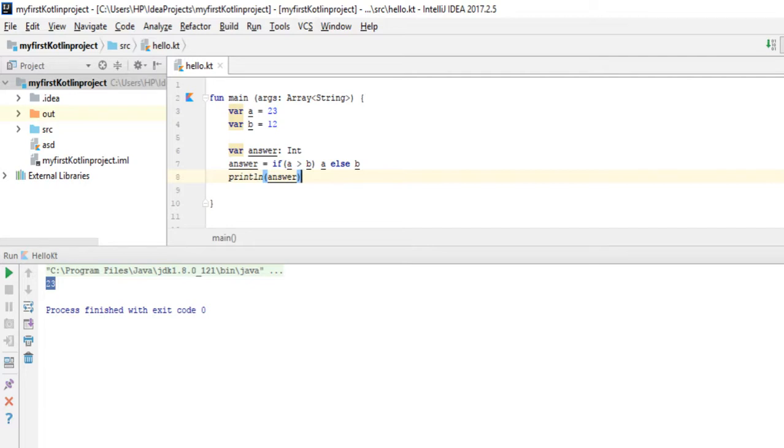And in this tutorial, I'll be talking about the if-else-if statement. So if-else-if is a structure in which you have a number of statements and only one statement, on the basis of some condition, is evaluated.